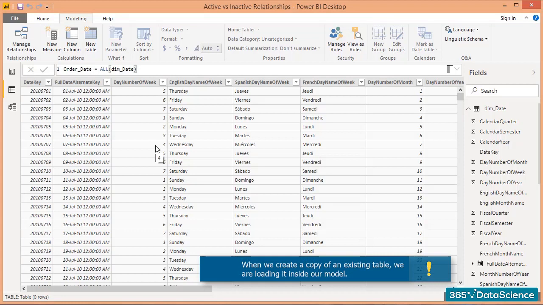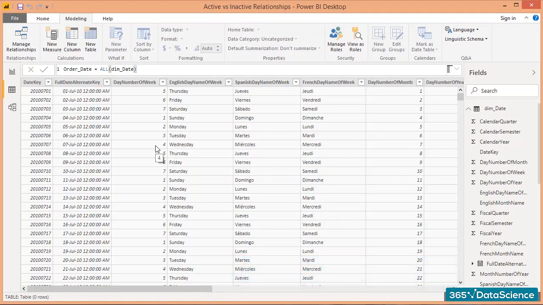Now, an important thing to know is that once we are creating copies of existing tables, we are loading them inside our Power BI model. So this means that this will consume more resources if we do it that way, because essentially we're importing the same table twice. The more tables we import, the heavier our model is going to get. Now, this is an alternative approach, and I'm showing you this alternative approach for demo purposes. In real life scenarios, it's best to use the function that we've discussed earlier, which is USERELATIONSHIP.